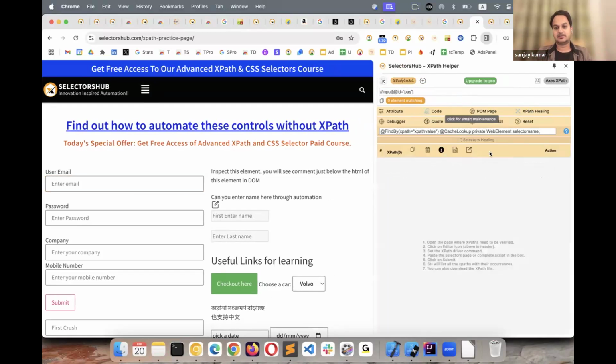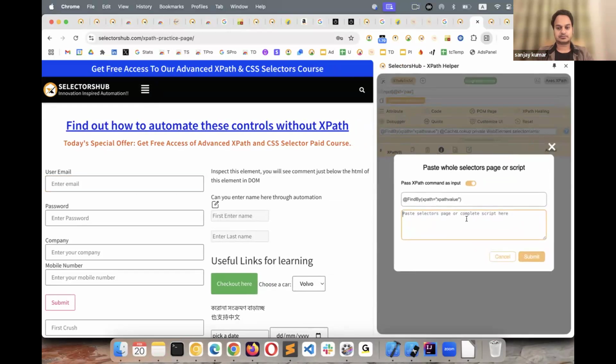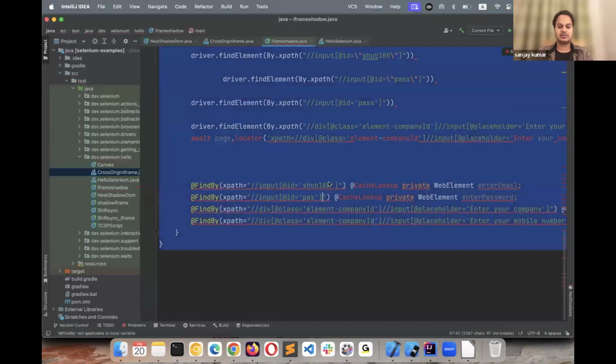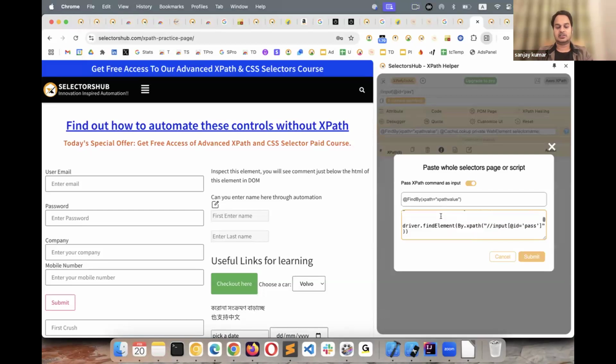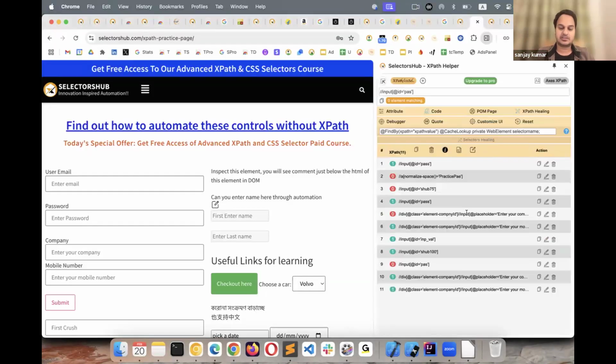What you have to do, just click on this and here click on the edit button. And now paste the entire script like this, including every statement, and submit. It will fetch all the XPath from your script and show you the result, which ones are matching and which ones changed. So this way you can verify all the XPath of your script without wasting any time. Whenever there is a UI change, you just verify all of them. So this is the XPath healing feature. Many testers are already using this feature and saving a lot of time.